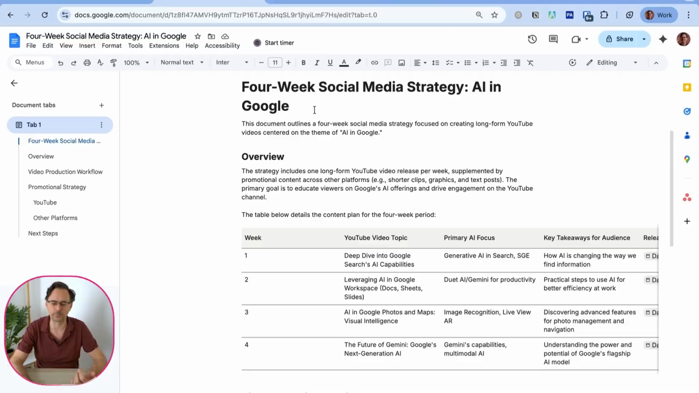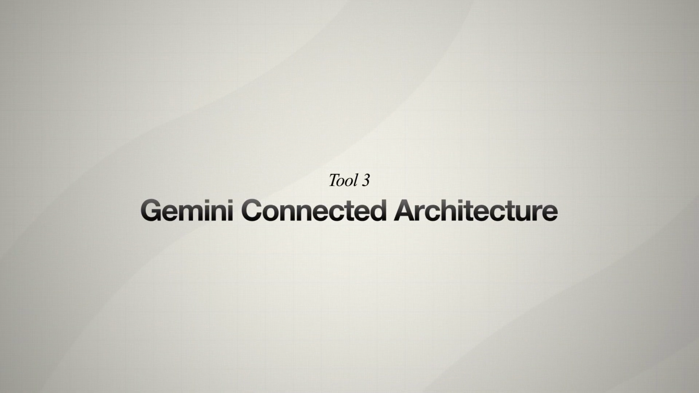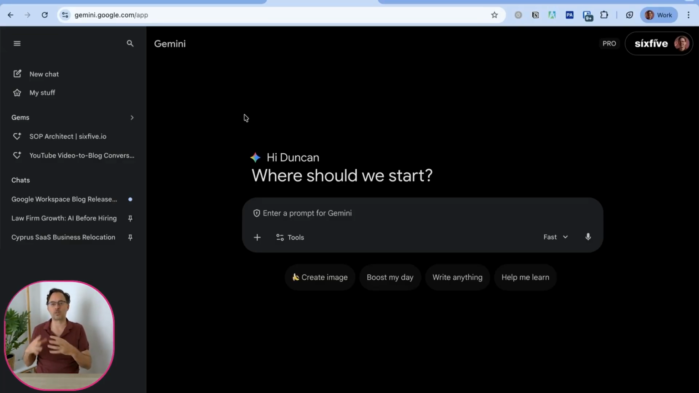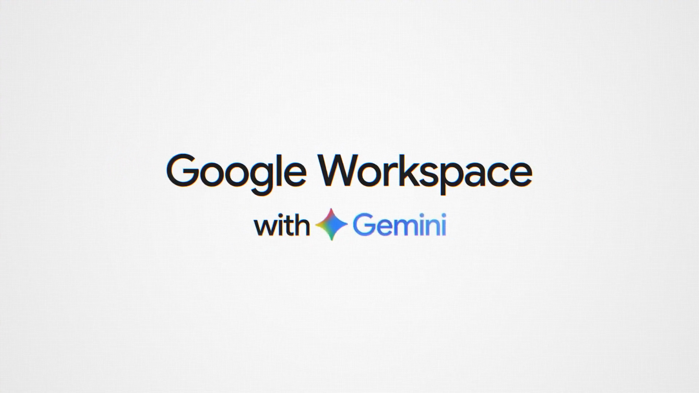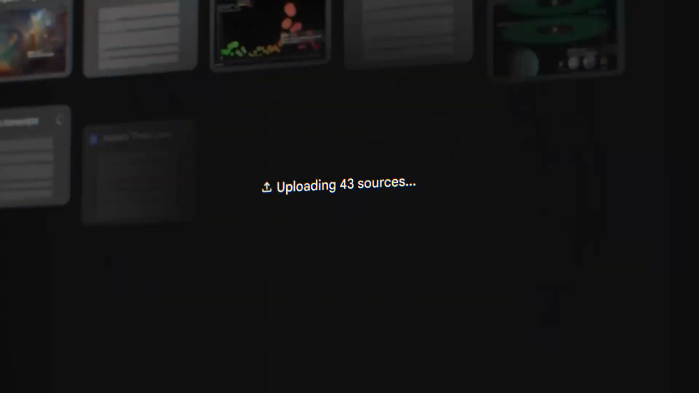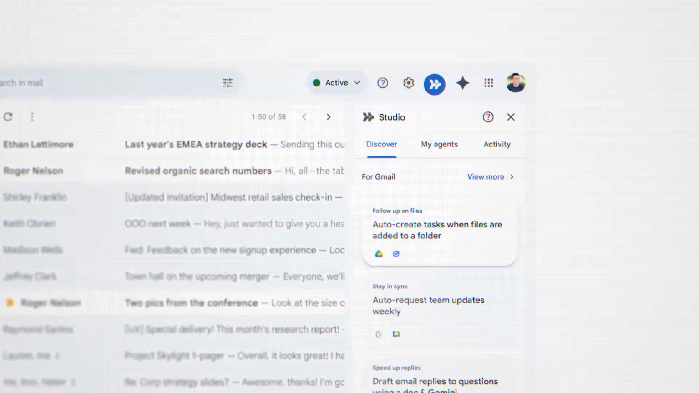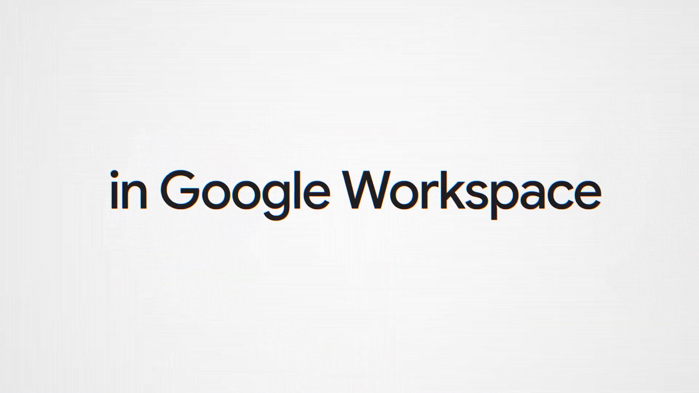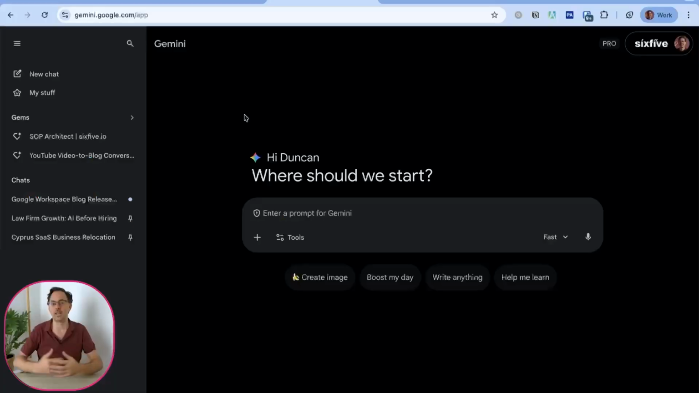The next one we're going to look at is Gemini. Now, Gemini is a chatbot just the same as you might have seen with ChatGPT or Claude. It's just a different version. Now, if you're logged in and you use Google Workspace, the cool thing about Gemini is it has direct access to things like your documents and the stuff you have in Drive and your emails.